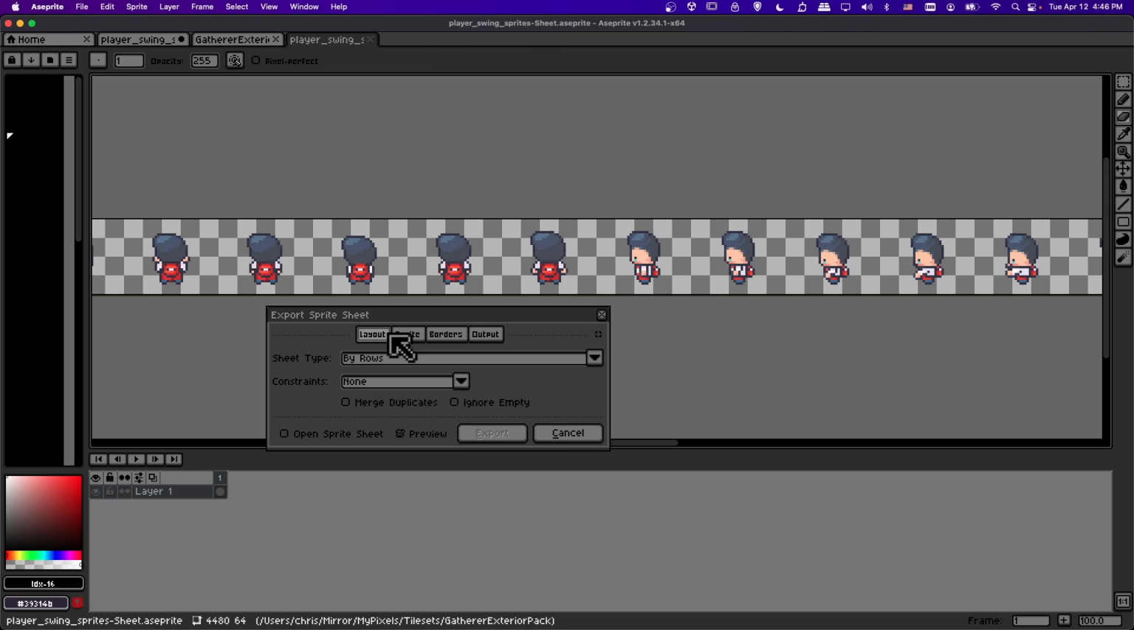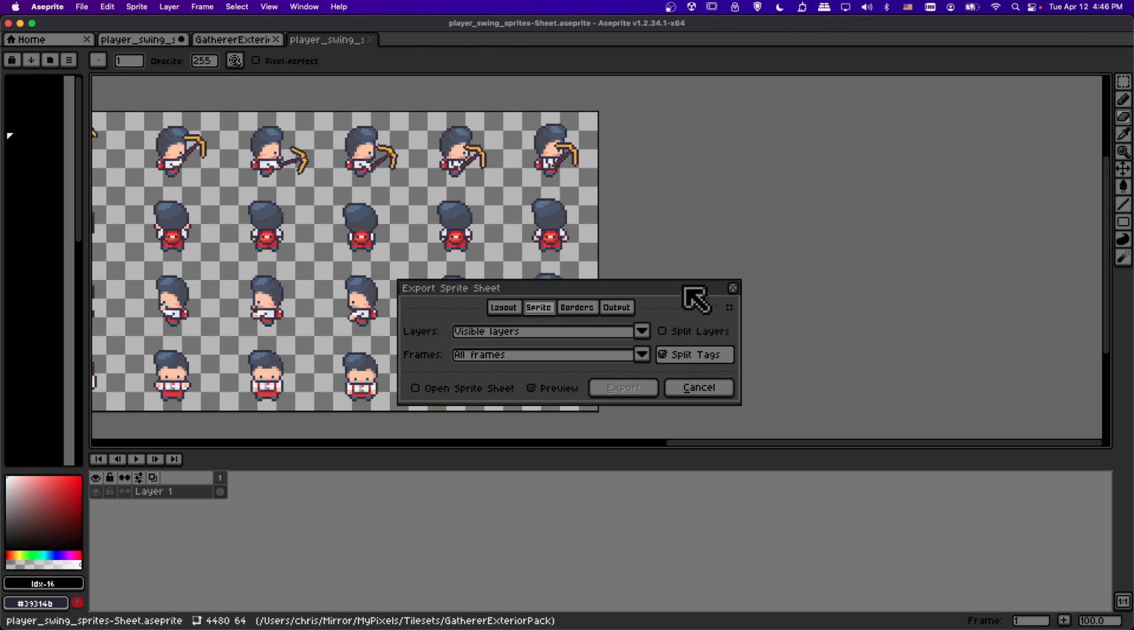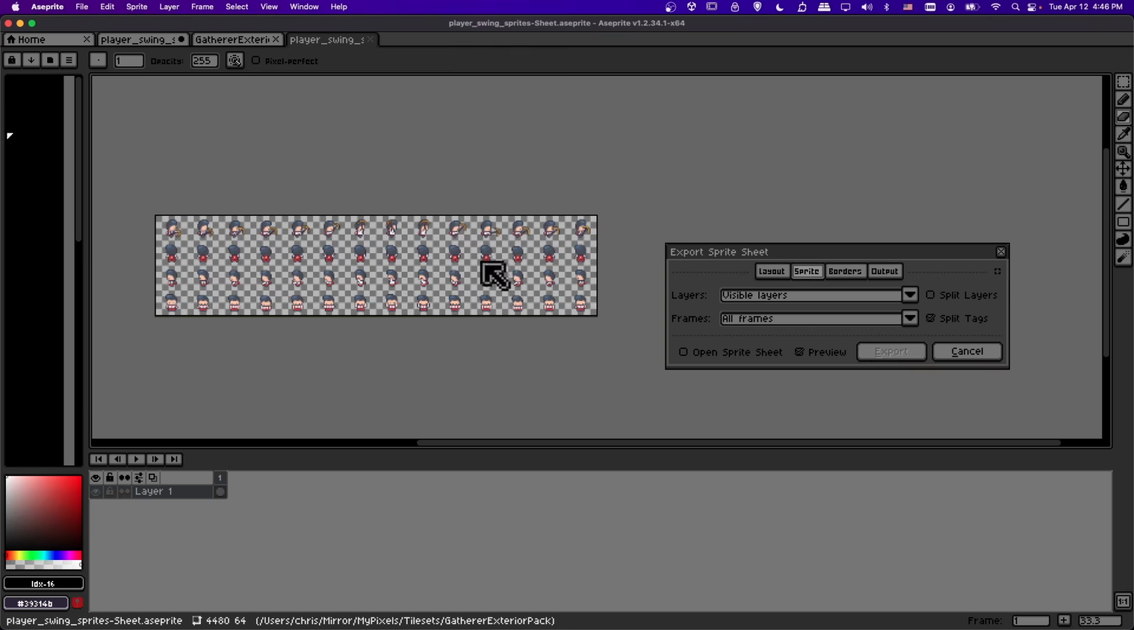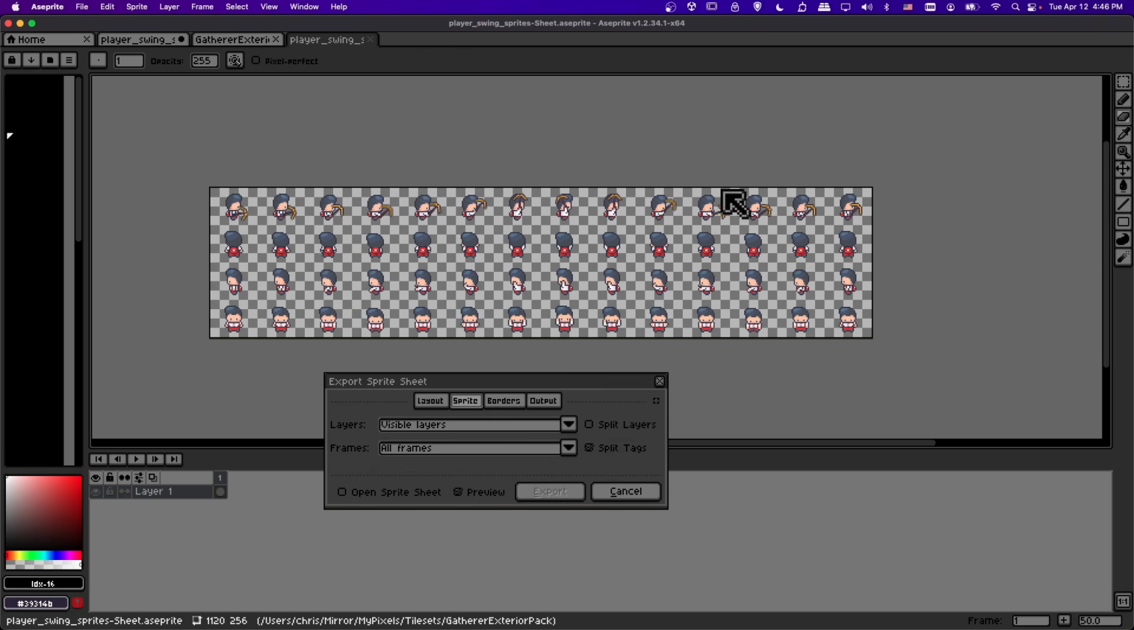But then over here on the Sprite tab, there's this option here, Split Tags. You're going to want to check that so that when you have your animations tagged, like I did before, it's going to separate your different animations into their own separate rows. So this is really important for making it easy to know where your animations start and end when you're trying to edit them in Unity.